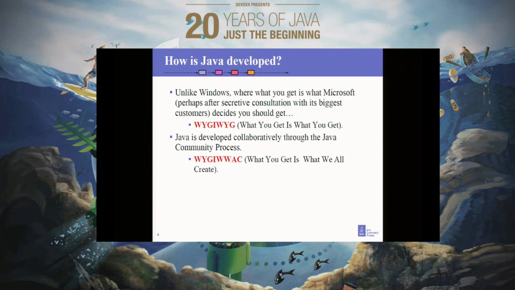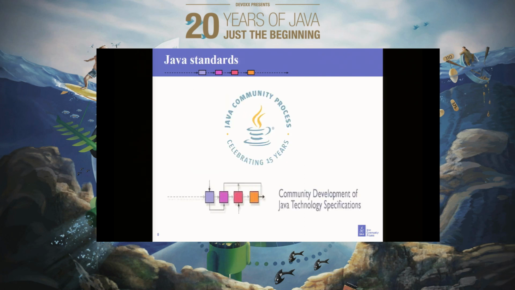This is not Windows. With Windows, what you get is what Microsoft decides you're going to get. With Java, what we get is what all of us collectively create through the Java Community Process Organization. We develop standards. We call them JSRs, Java Specification Requests. And these are formal specifications for particular Java technologies. And we do these collectively as a collaborative effort.